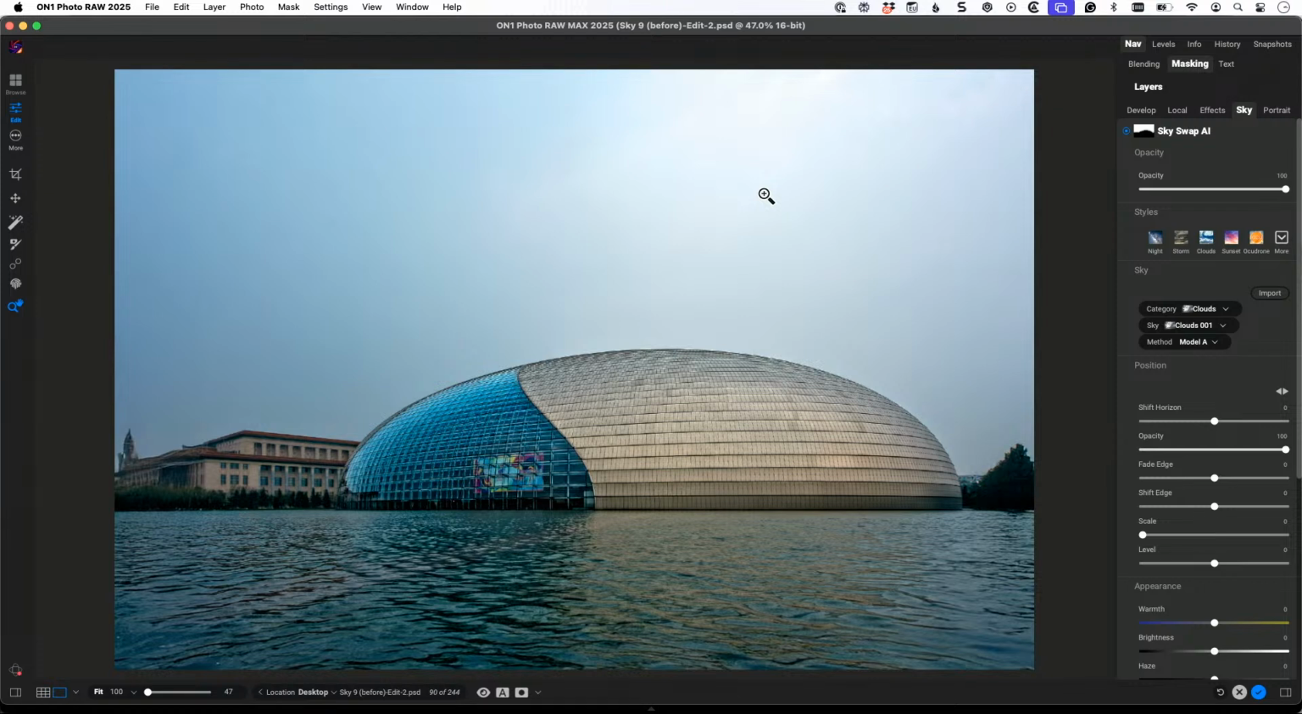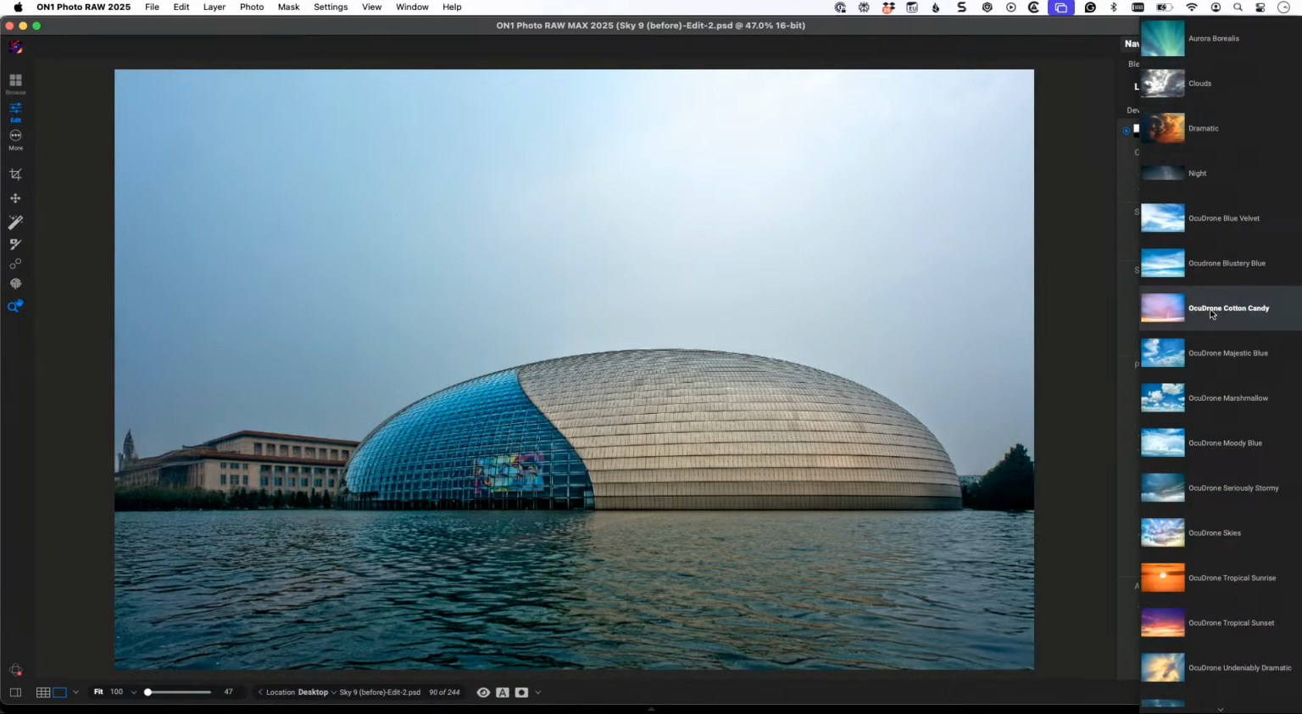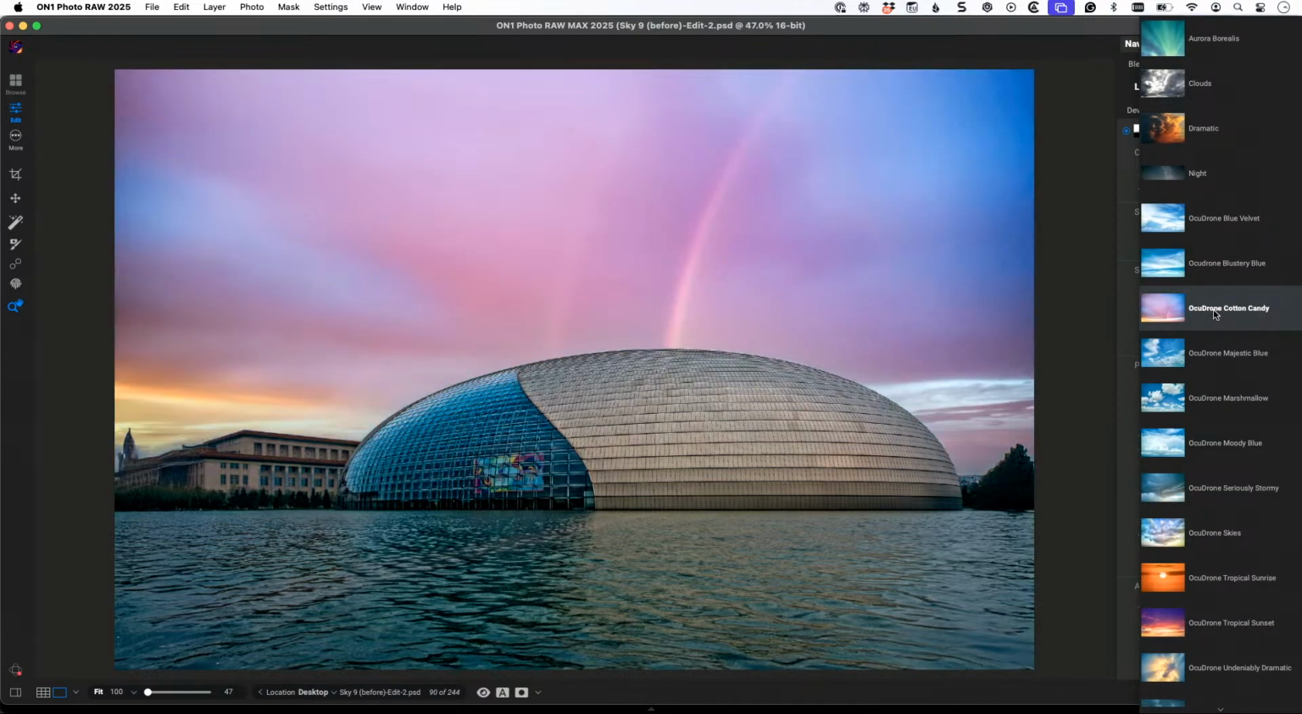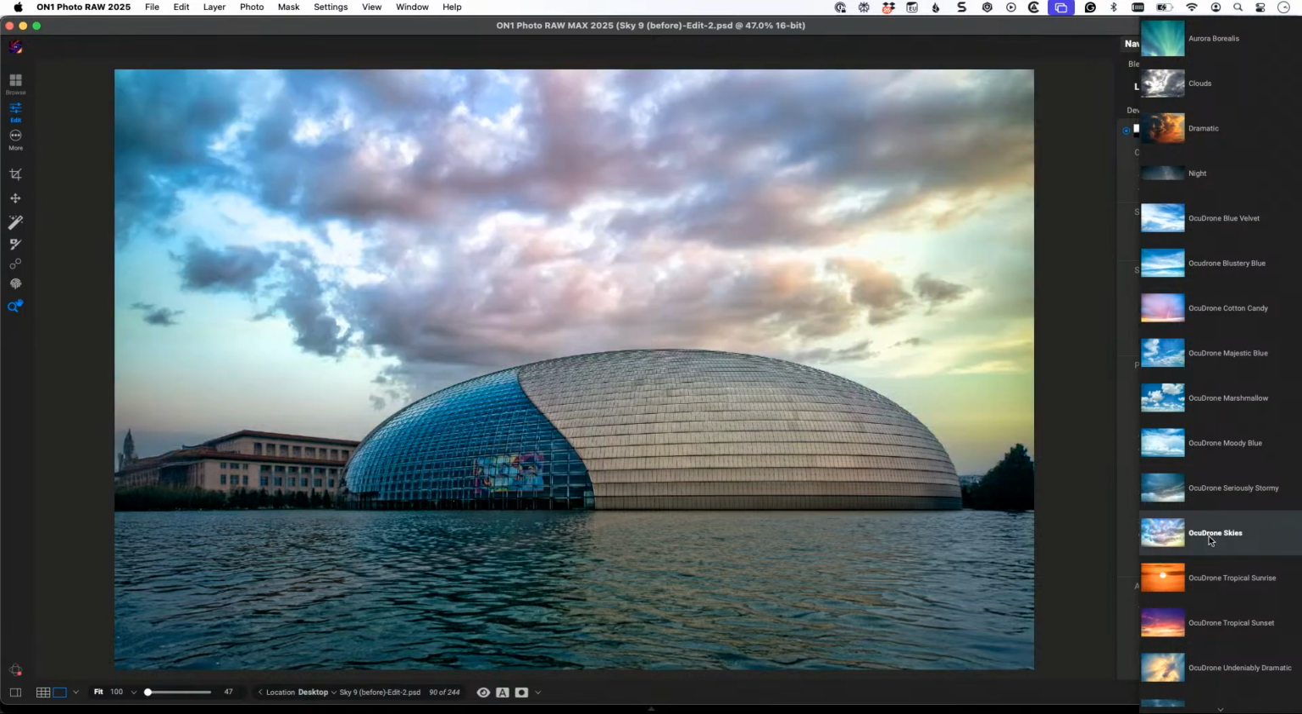This is Beijing. It's a kind of a hazy day. We'll just say that. It's a hazy day. All right, so let's go choose our category. How about these Occudrone cotton candy? That's probably too over the top. How about, gosh, there's so many.